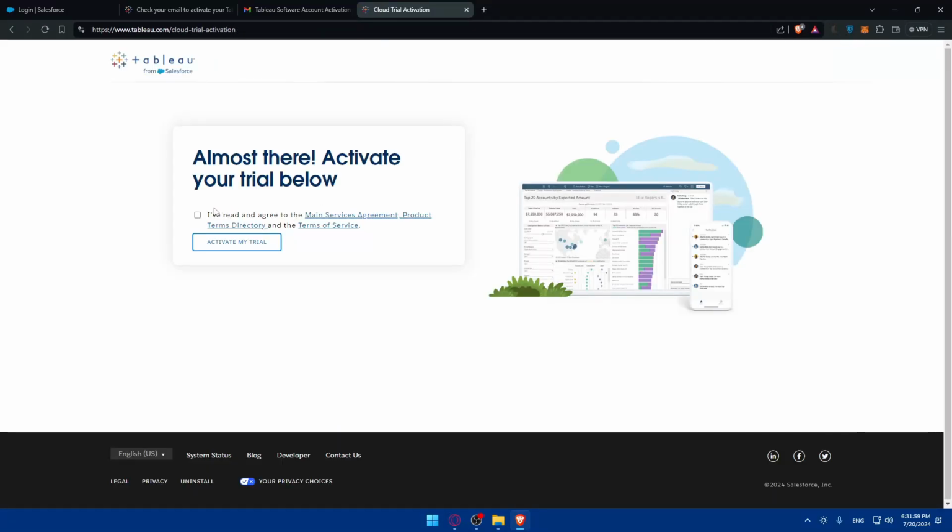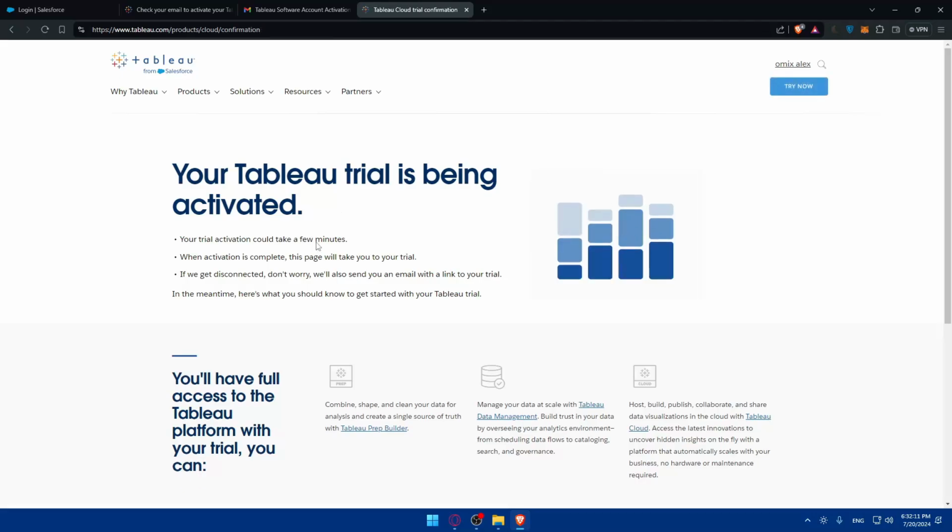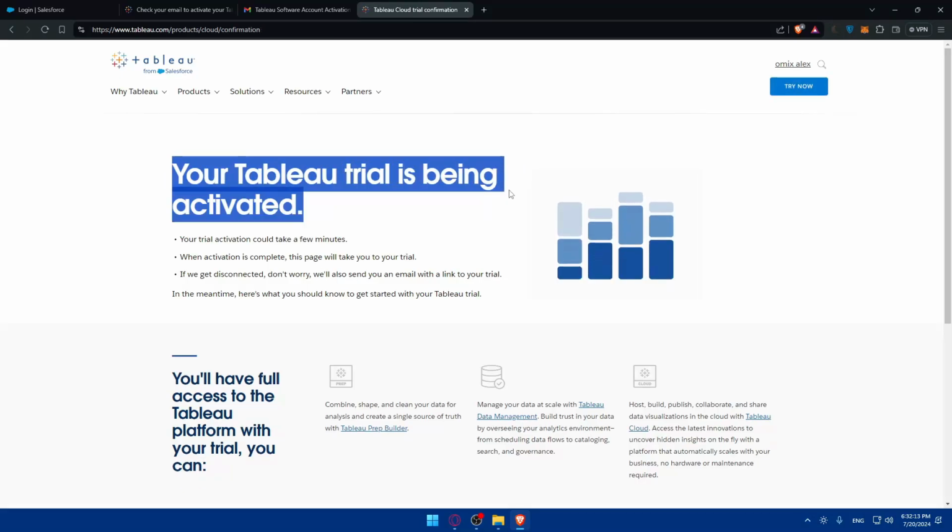Once you do so, as you can see, you're almost there. Activate your trial below. Basically, just read this, which is the Main Services Agreement, Product Terms Directory, and Terms of Service. Then click on Activate My Trial. Of course, check this option as well. Once you do so, your trial is being activated.